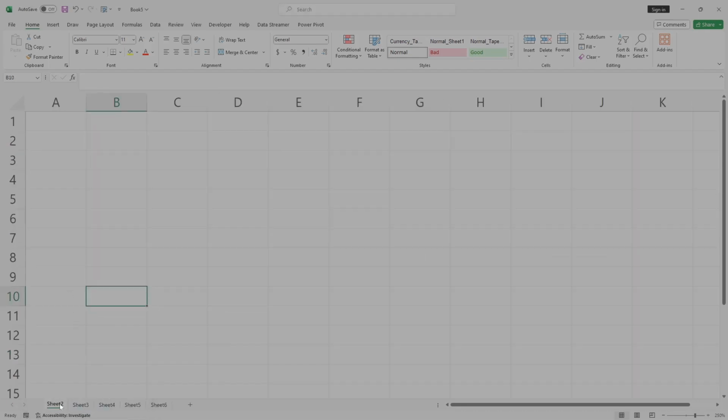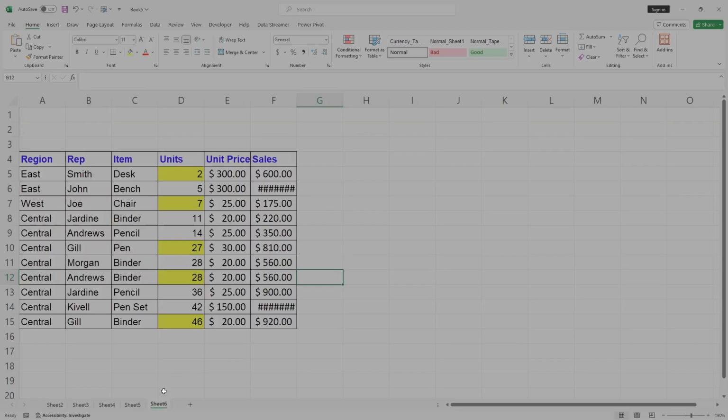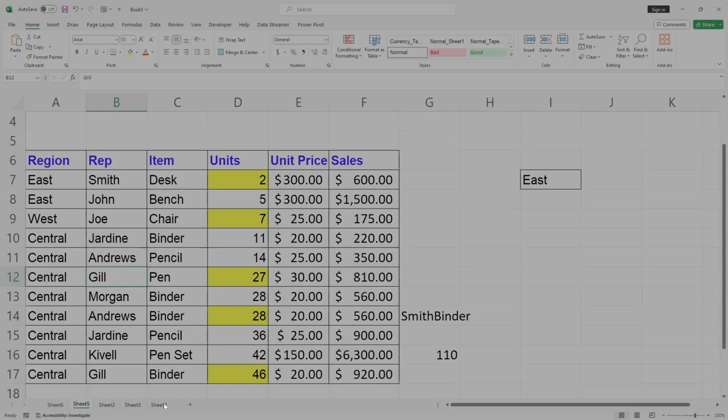There is also an option to protect your sheet. If you right click on the sheet, you can select protect sheet, and you can see there are multiple options available. Based on the restrictions and the options you have selected, users are restricted or unrestricted in using the sheet. You can move the sheets from one location to another by simply clicking on the sheet and dragging it to its desired location. Now the sheet has been moved. You can move this sheet also like this.